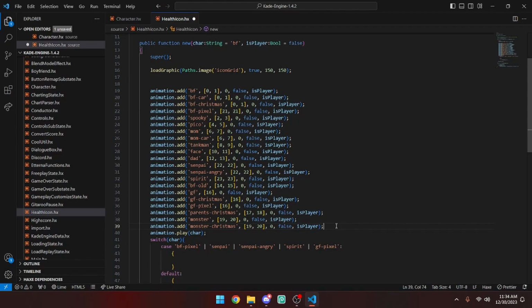On newer versions of Kade Engine, there will be an icons folder, and you won't need to do any of this. And that is why Psych is better than Kade. Shut up! This is a tutorial on Kade Engine, not Psych. We don't talk about Psych here. Yeah, we do.